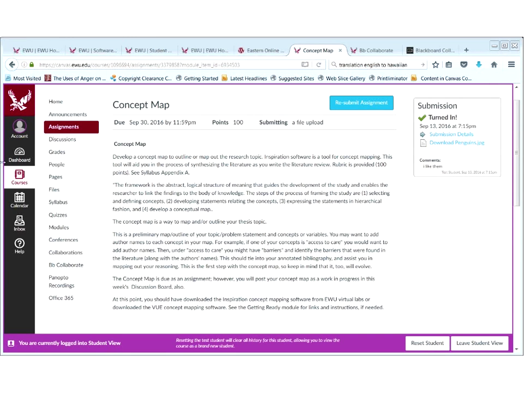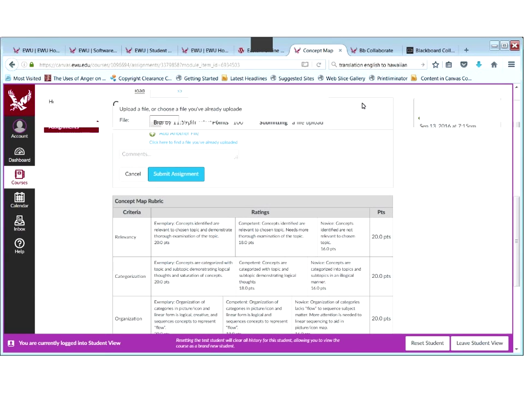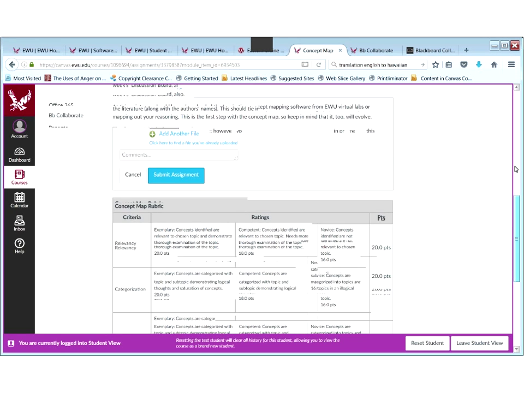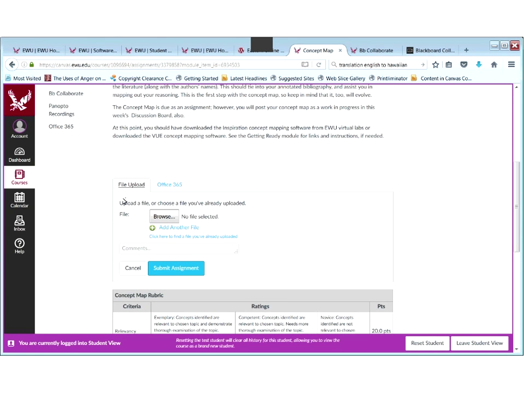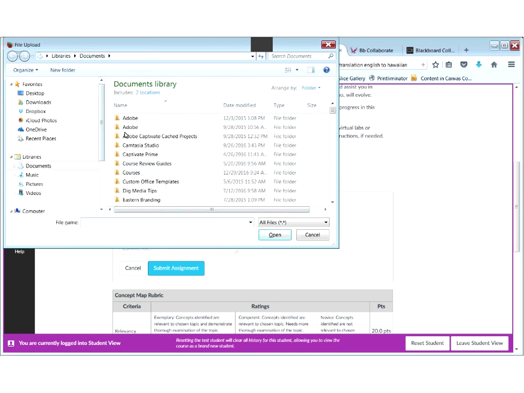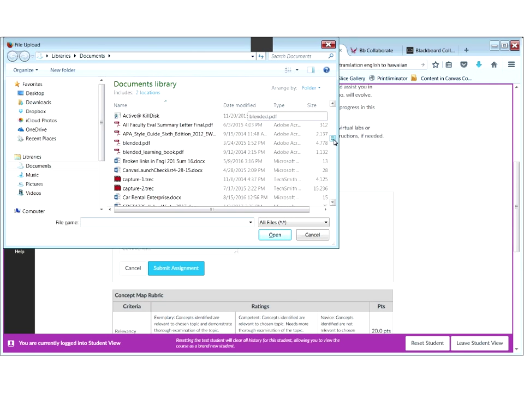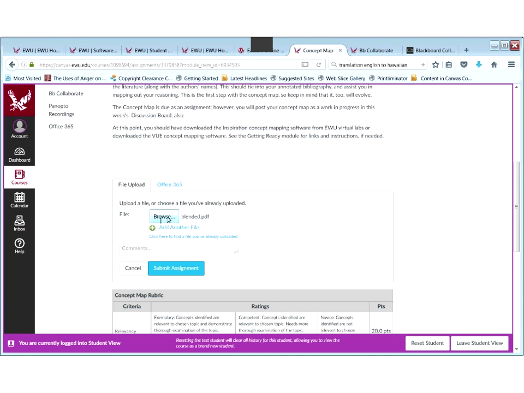Gary, can you show them what's underneath that resubmit assignment, what happens when you click on that? Because that's where you attach the Word document. Yeah, I'll hit the resubmit. And notice that right here it says, okay, browse, let's find a file. So I go looking into my documents, and I'm going to find a PDF that I'm going to submit. Click open. Notice it says browse, and it shows Blended PDF.